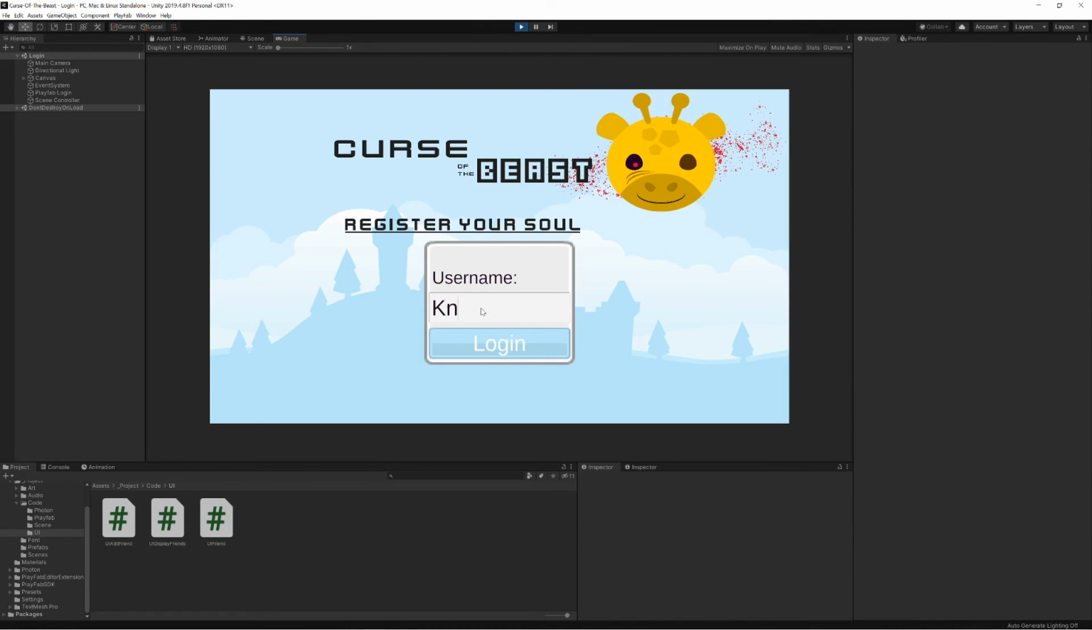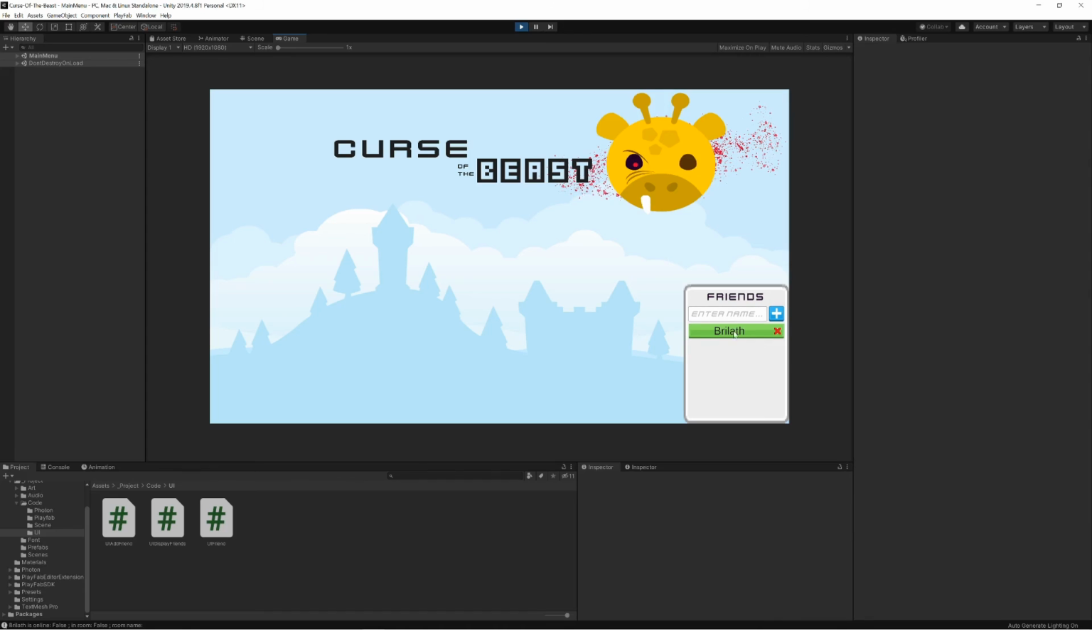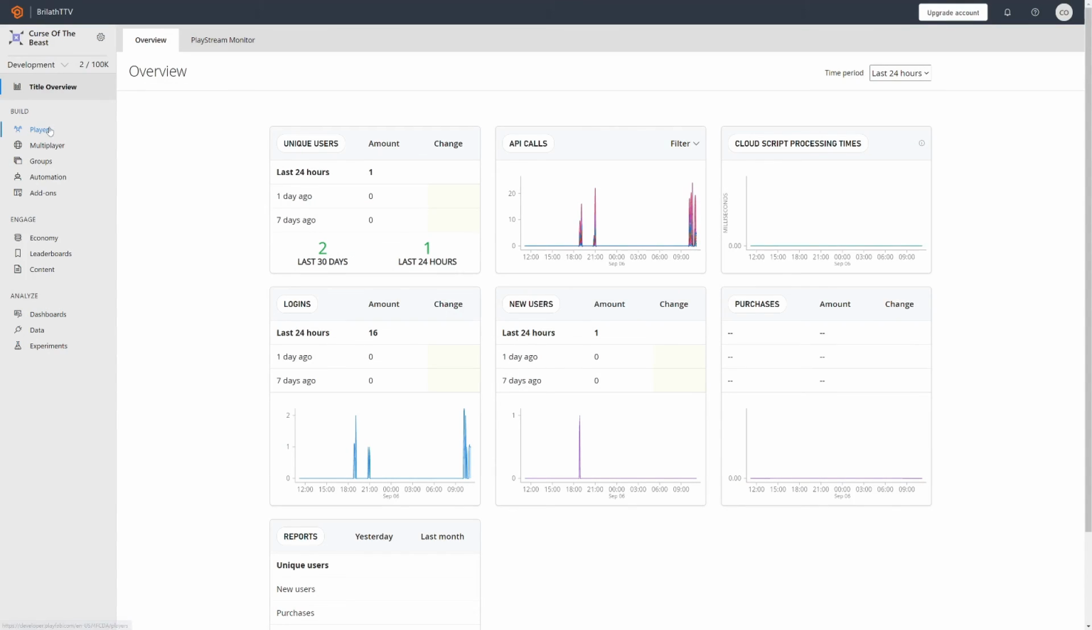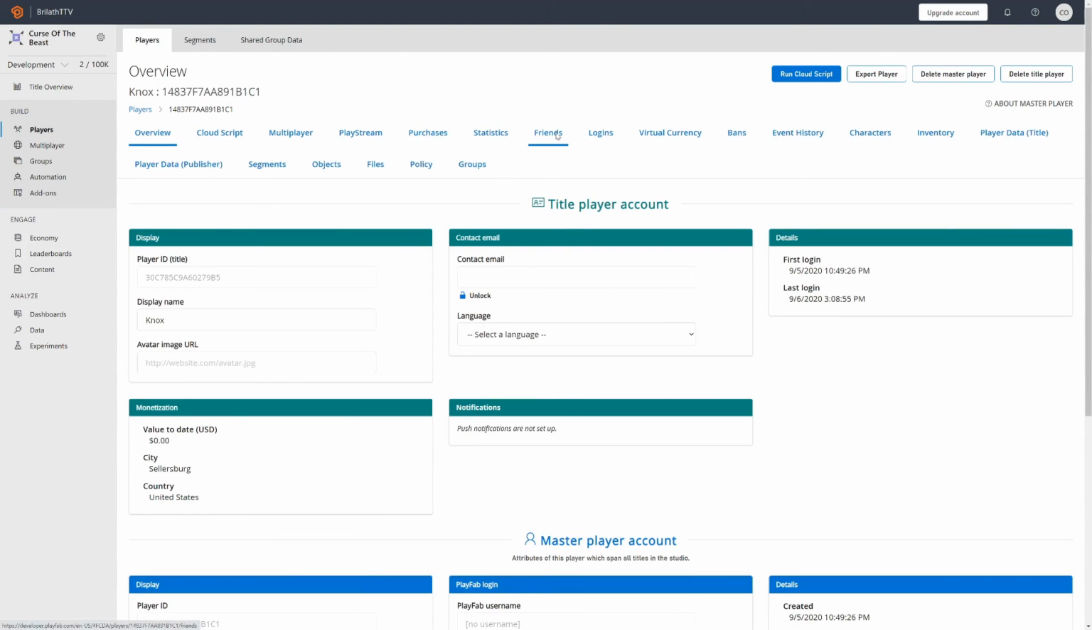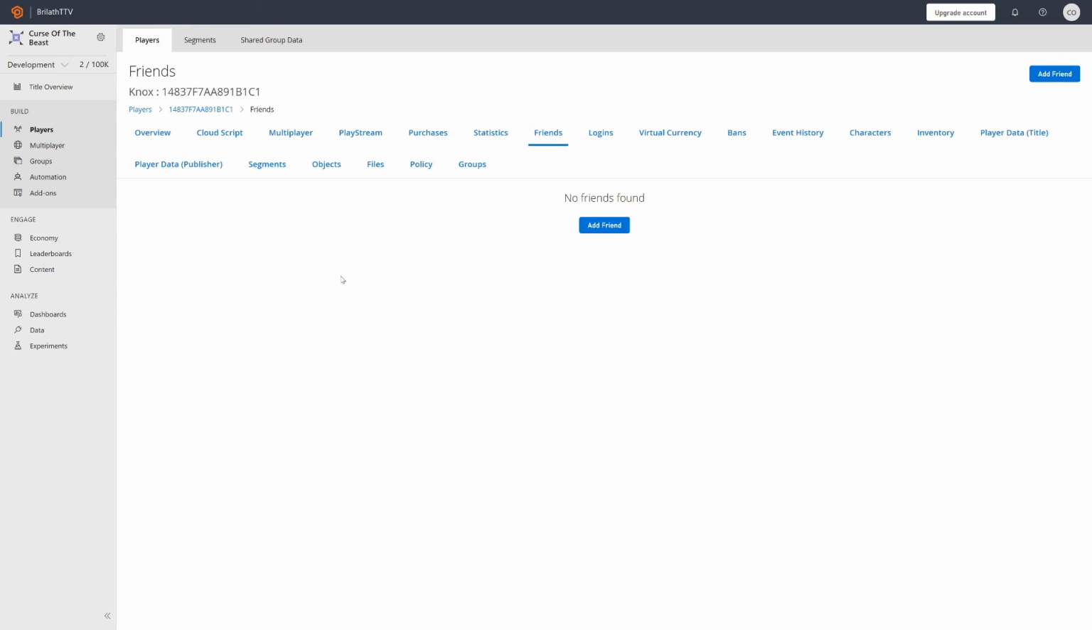With the game restarted, let's type in Nox again, log in. You can see Nox has a friend Brilith. Let's hit the X, and now it's gone. And let's go into Playfab and make sure that that is correct online. In Playfab, let's go to players again, search, click on Nox, go to friends, and now Nox has no friends. So that will actually finish the adding and removing of friends in our friend system and updating the UI accordingly.